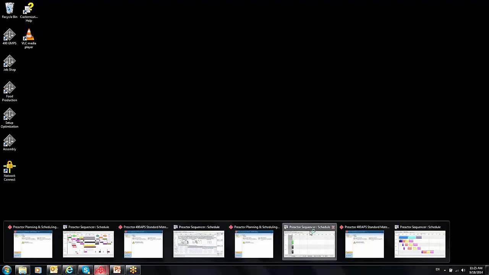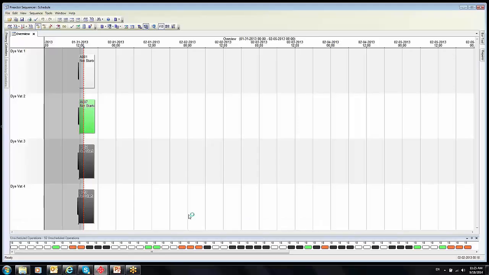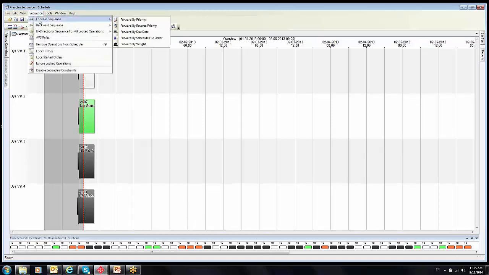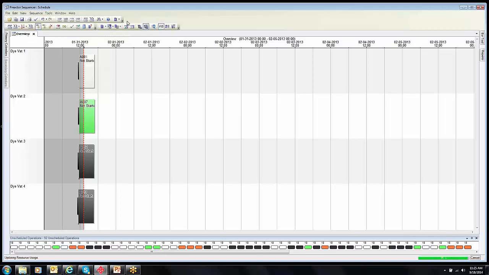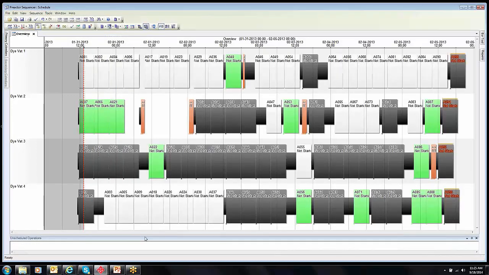Now, this example is a pigment manufacturer. I've got four vats and they are making pigment color. If it was the food industry, it could be sauces, it could be metal shavings, it could be coatings. The point of this example is that if I use the simple forward sequence by priority from my job shop example, I can look at this and I can tell just by looking at it, it's inefficient.